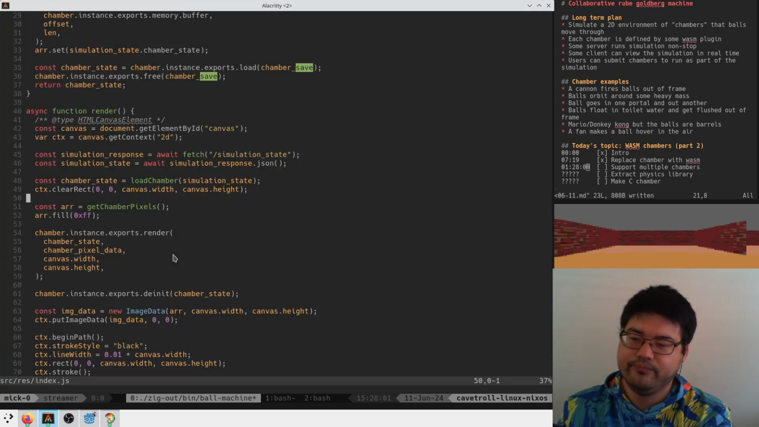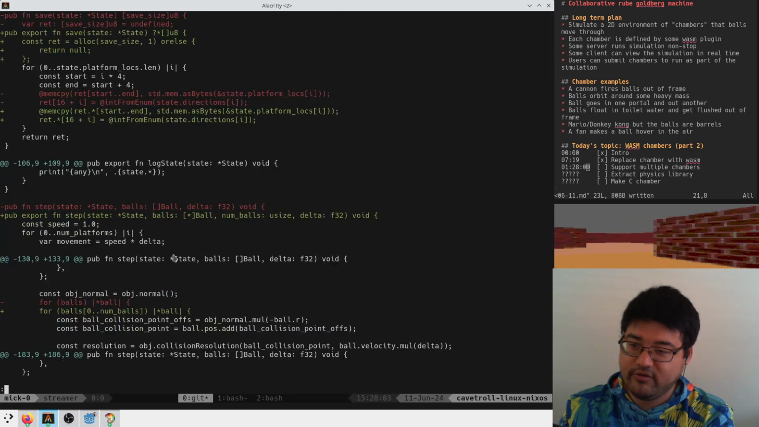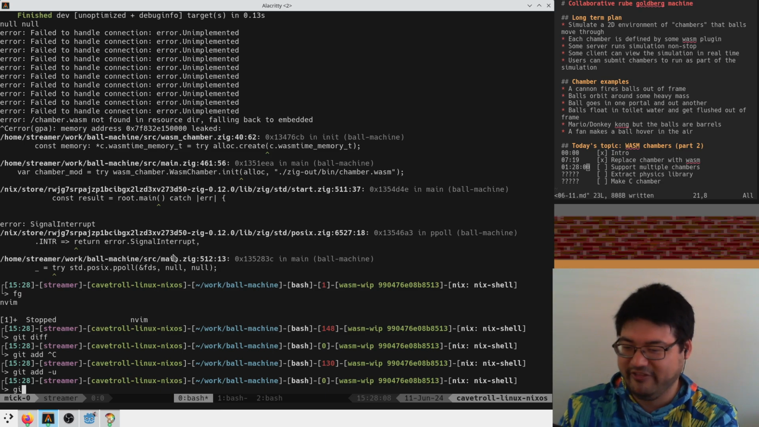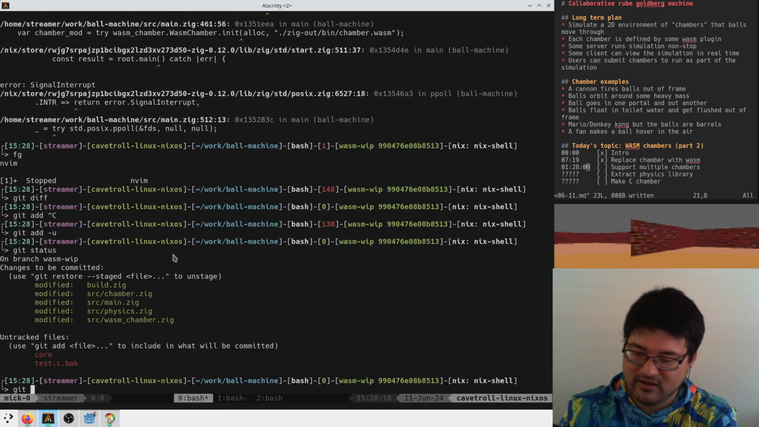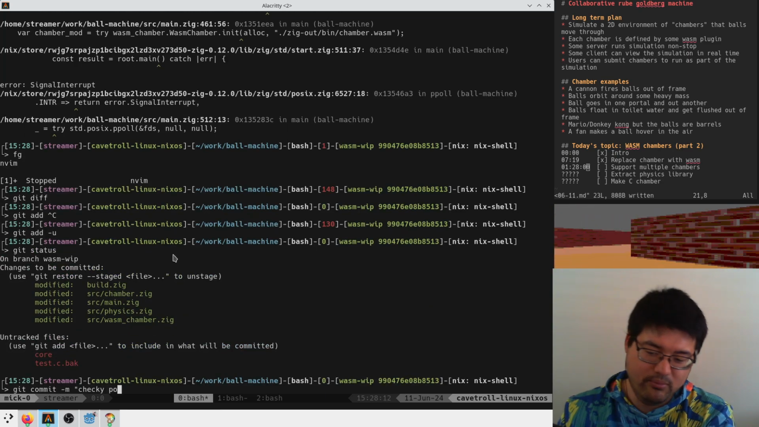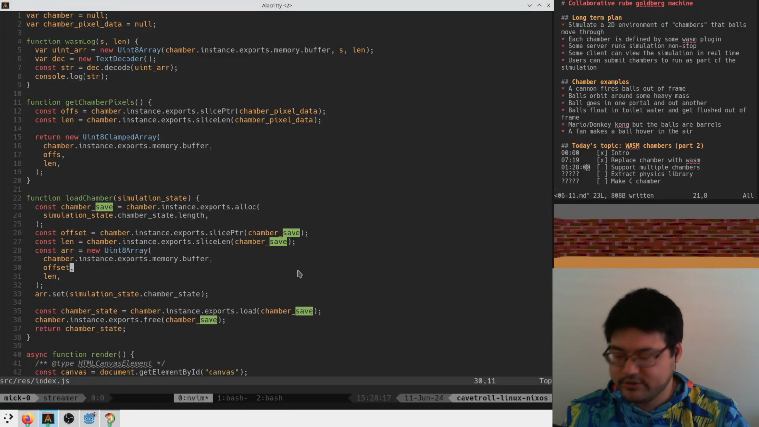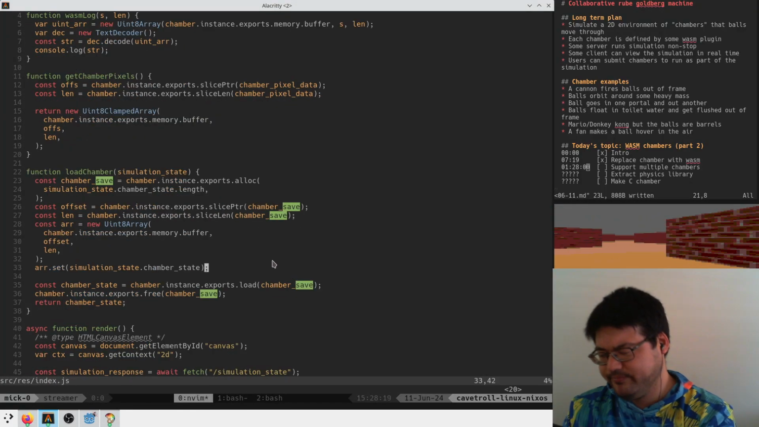Okay. So git diff, why am I git diffing? Like anything in here, I'm not just going to blindly accept. Am I missing anything? Git commit -m, checkpoint. Okay. So let's try to just rip through multiple chambers.